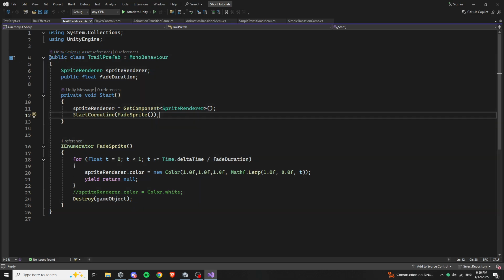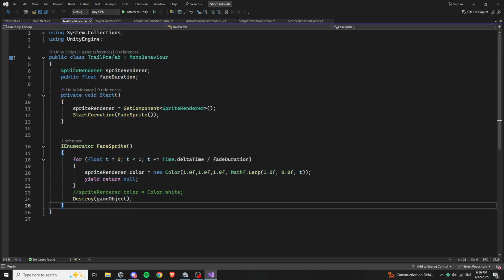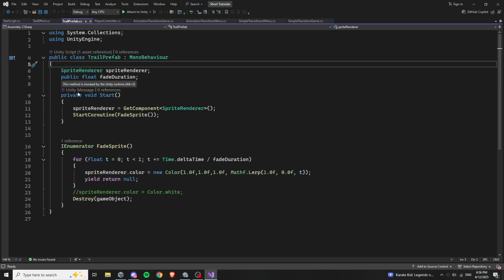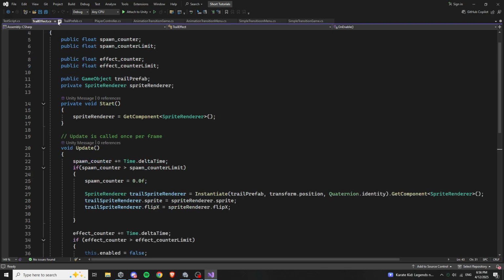So this is on the sprites. So we get the sprite renderer because we want to put inside this the sprites from the player. Let's see. Wait, I'm a little bit confused. Oh, okay, nice.